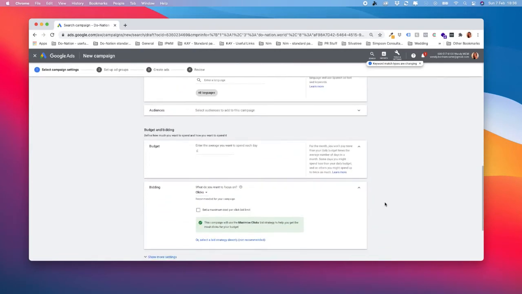And then we come down to budget and bidding. So in here, I'm going to allocate a small budget for this campaign. The reason that it's small is that I know it's not going to get a huge amount of search traffic. So it doesn't really need to be that big. So I'm just going to put $10 in here, and that should be sufficient. Keep in mind, you can always amend your budgets at any point.